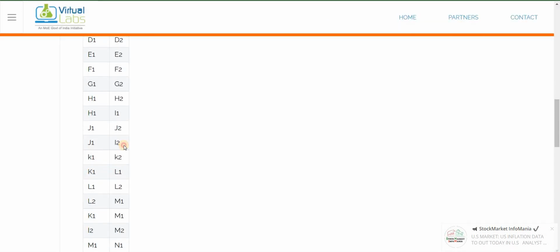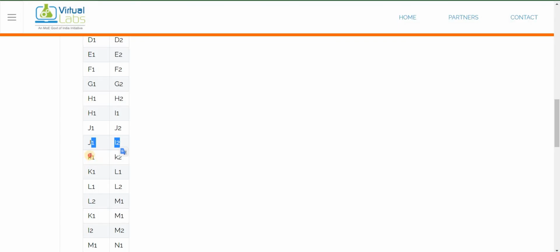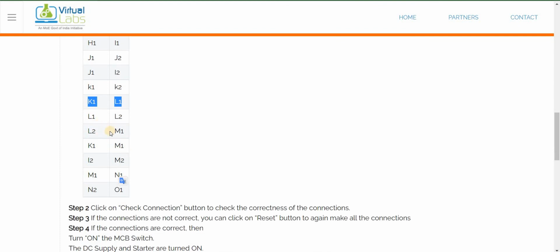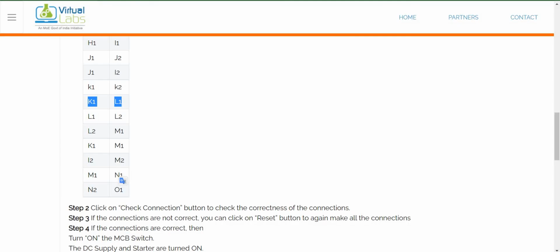Here, J1, I2. Check. J1, I2. It is fine. K1, K2, K1, L1. K1, K2, K1, L1 and K1, M1. L1, L2, L2, M1. That is L1, L2, K1. Okay.